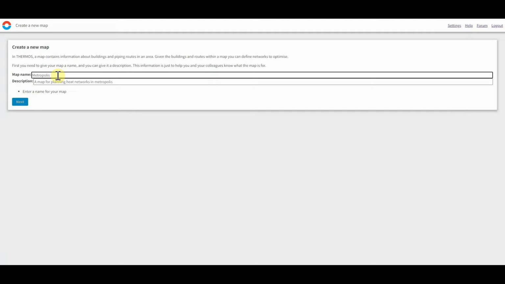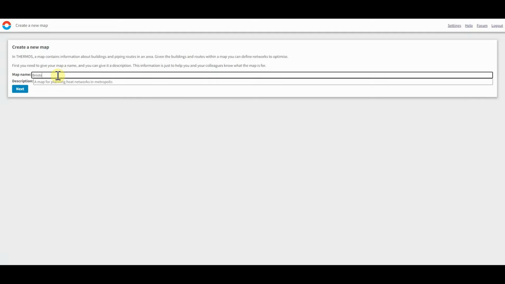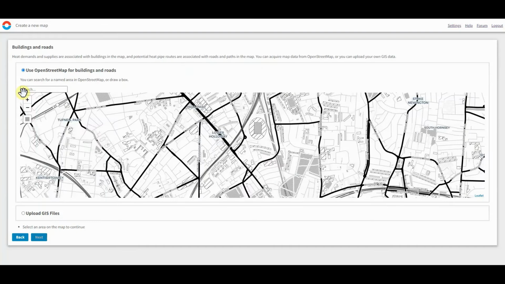So we have to enter a name for the map before we can continue. And then there's also a box for a description as well. Here we select where our buildings and roads come from. This will define our choices for the supply and demand locations. In this exercise, we will be taking buildings from OpenStreetMap, which is a public project to create a world map. The other option here is to upload your own GIS data if you have it.